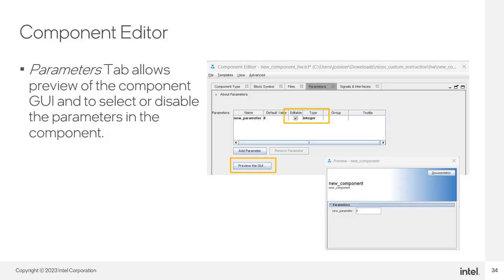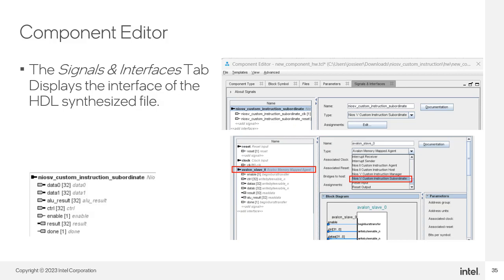The Parameters tab allows preview of the component GUI and to select or disable the parameters in the component. In this tab, change all signals type to Nios V custom instruction subordinate. Include the clock input and reset input under the Nios V custom instruction subordinate. Match each HDL signal to the appropriate signal type.